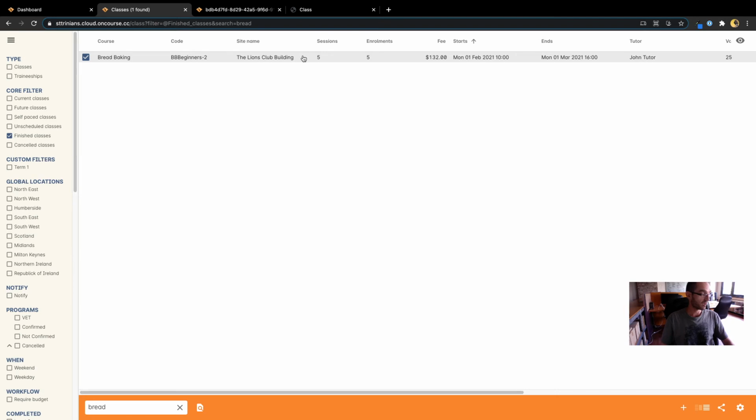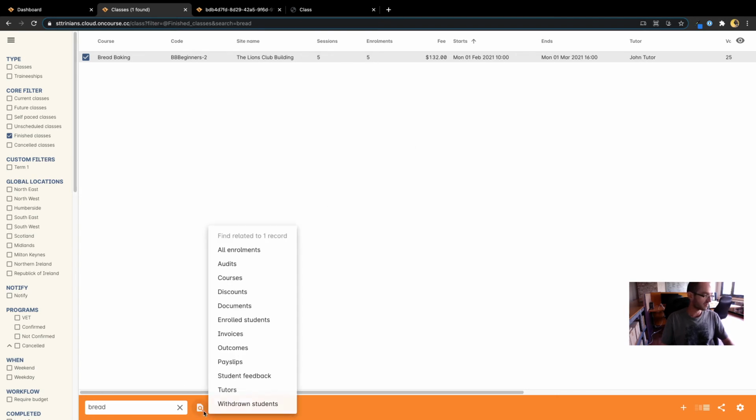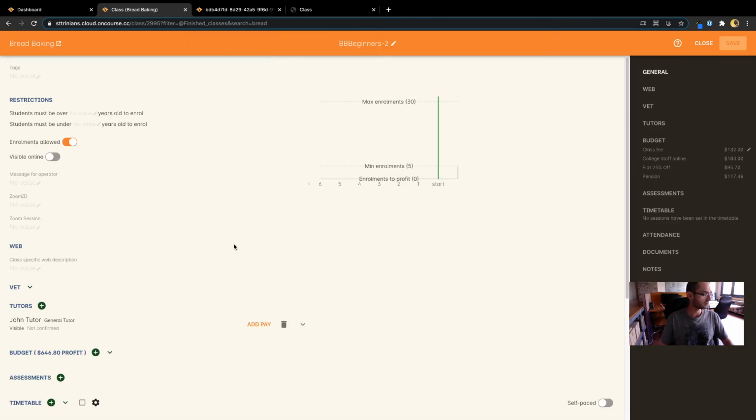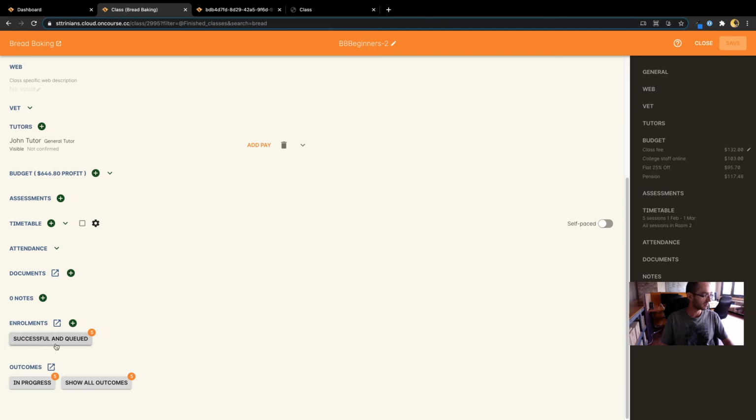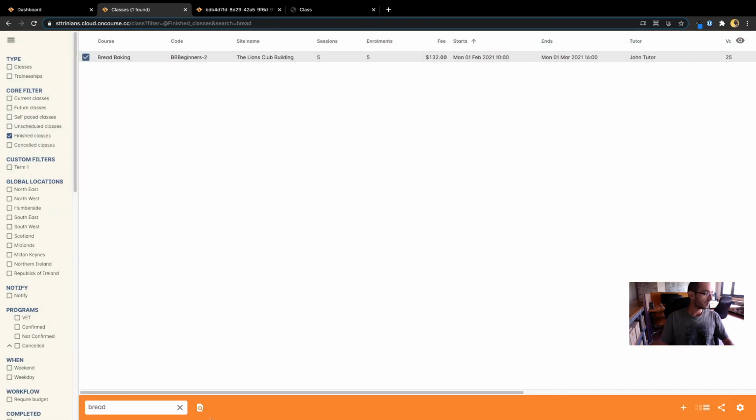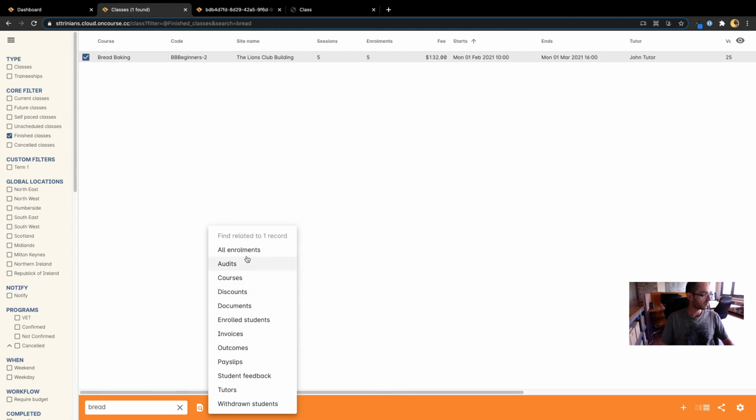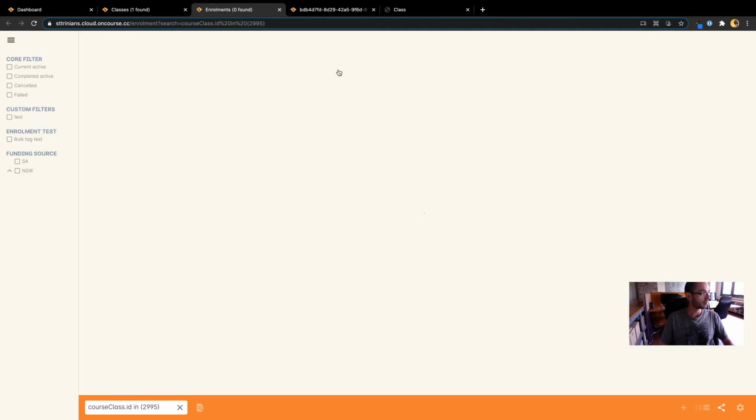An alternate way of doing this, if you want to do one enrollment at a time, or you don't need to do each student, is we can just find the enrollments for this class. So you can either go into the class record and click the successful and queued button here, or from the list view we can highlight this and we can use the find related tool, where we can just click this icon, find related, and then click all enrollments, and that will open the enrollments window.